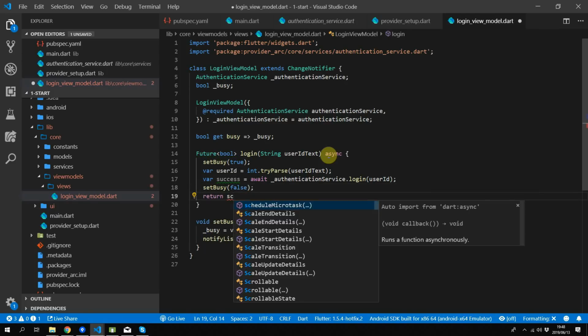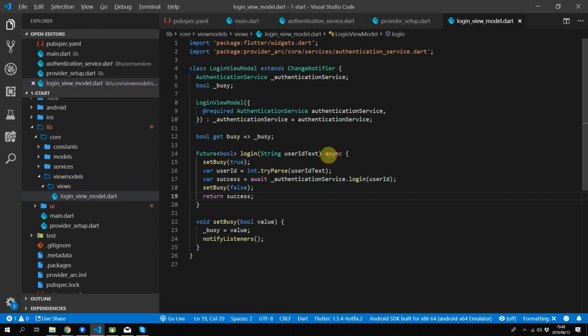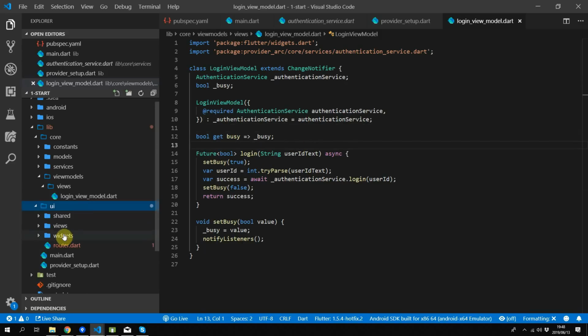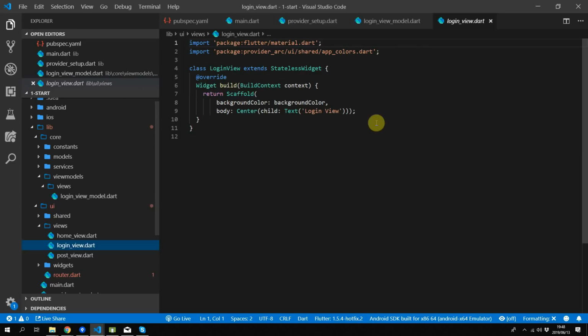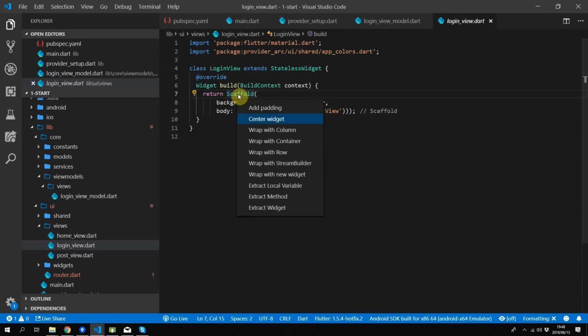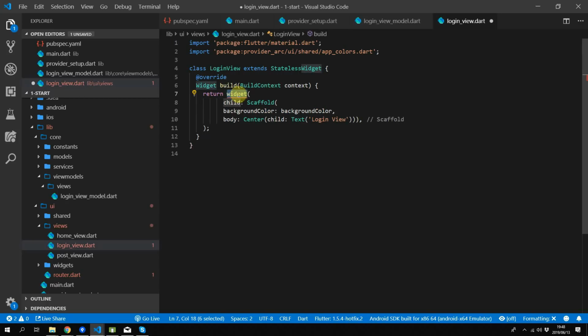To make use of this model, we will go to the login view. So as an example of having a login model, we'll wrap our entire scaffold with the change notifier provider. Before you get concerned, this architecture won't re-render the entire view based on a small change in the UI. It's more thought out than that, and if you follow along, you'll see later on that your UI will not be re-rendering continuously for small updates.